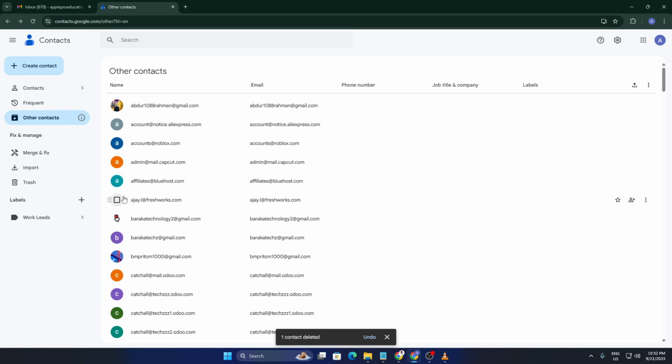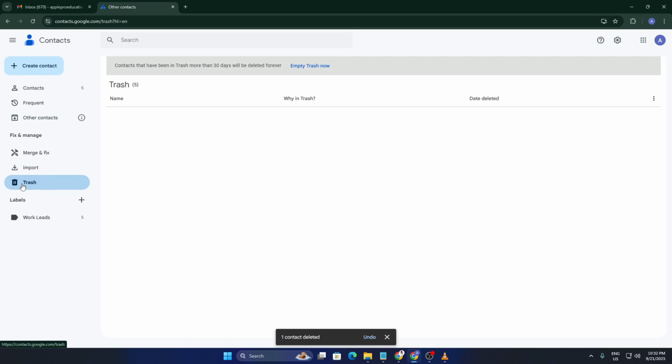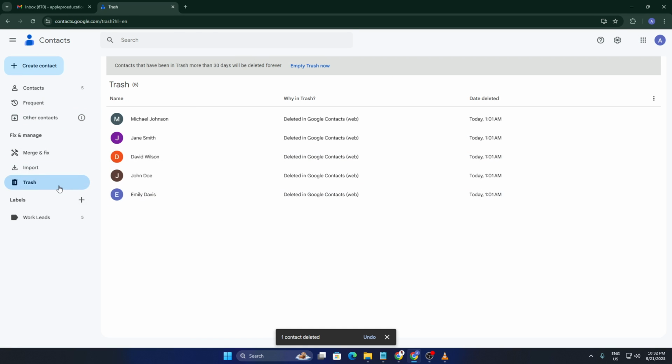Before you rush through and start deleting, keep in mind this action is permanent. Once you delete a contact, you can't get it back. So make sure you're removing the correct one.